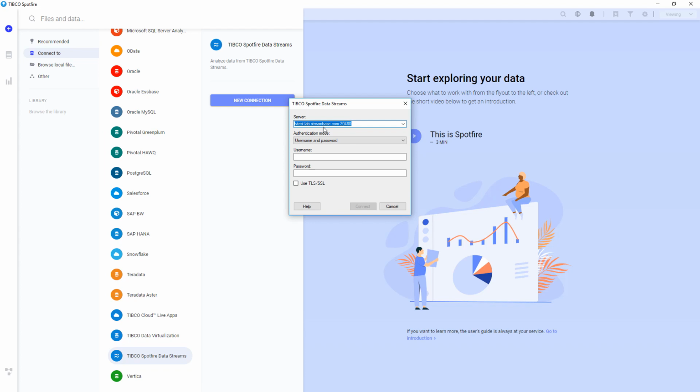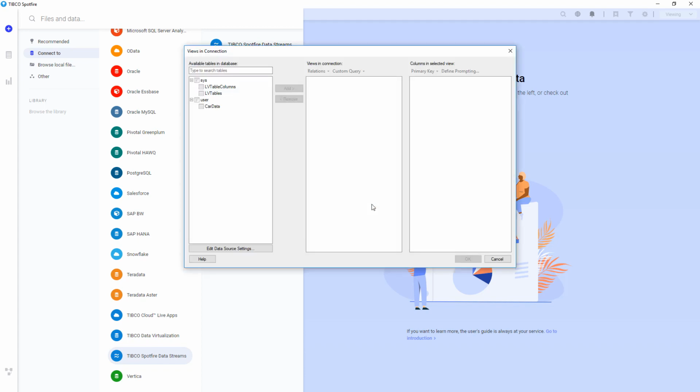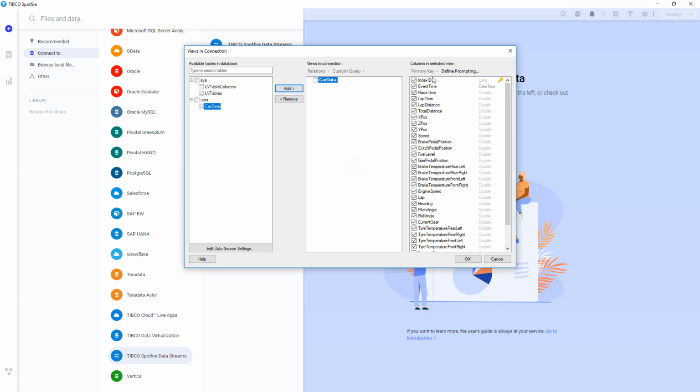Here you'll put in the URL of your streaming data source, just like you would with any other database. Below that, you can add your individual credentials if needed. After hitting connect, Spotfire will connect to the streaming data source and show all the streaming data sets available. Here I see my car data set, and by adding it, I'll see each of the individual fields available in this data set. This is what I want to bring in, so I'll hit OK.